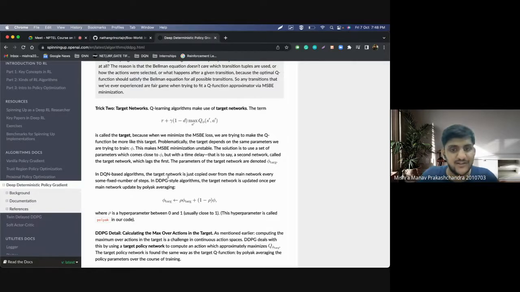So in DQN-based algorithms, the target network is just copied over from the main network after every some fixed number of steps. In DDPG style algorithms, the target network is updated once per main network update by Polyak averaging. So this target network updates. So the phi is basically the theta, or the weights, corresponding to the target neural network. So this phi of tar corresponds to the weights of the target network, and this is how the averaging happens.